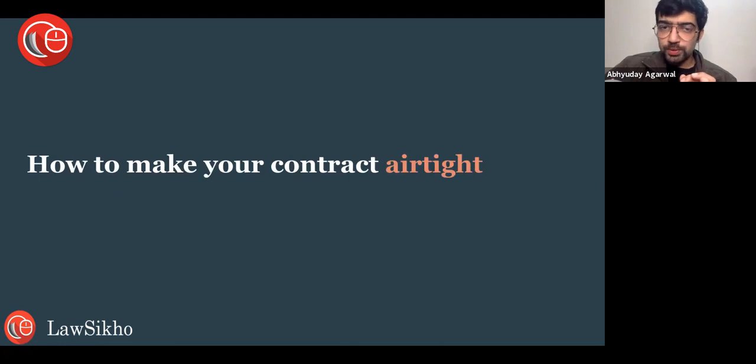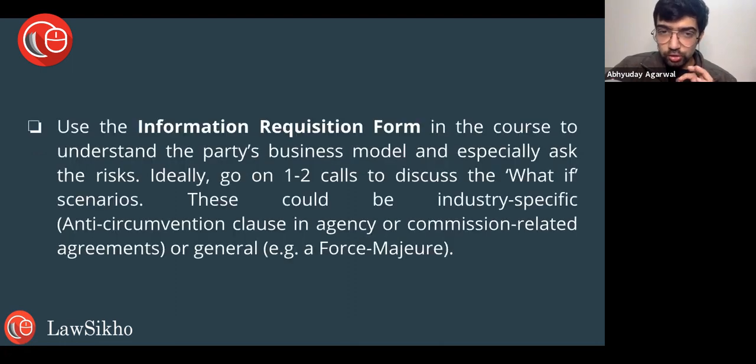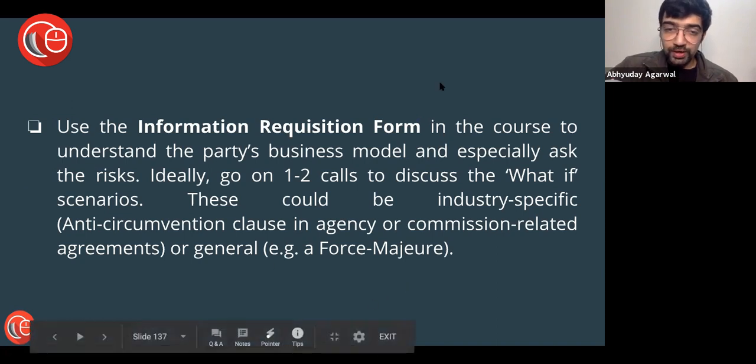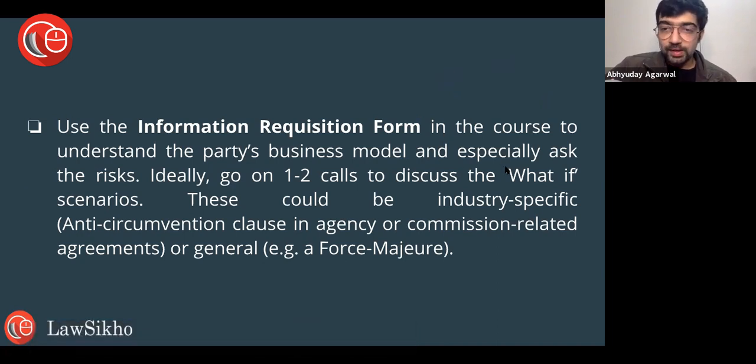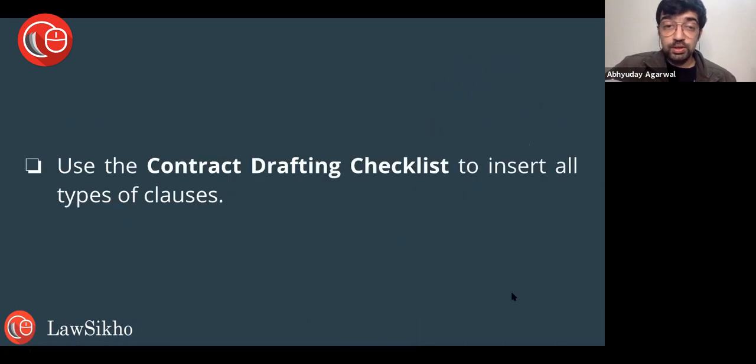Just a few tips on making your contract airtight. You can use a few tools like an information requisition form. We provide these to our students and we train them on how to use these. These can be very helpful in getting the right kind of information and in probing the client to give you what matters and in making the client think of what is important to them. They'll appreciate in this process that you are thinking from their perspective and you're getting them to say the right points.